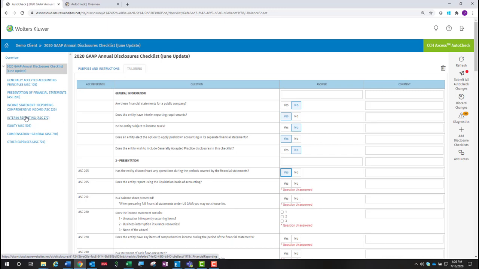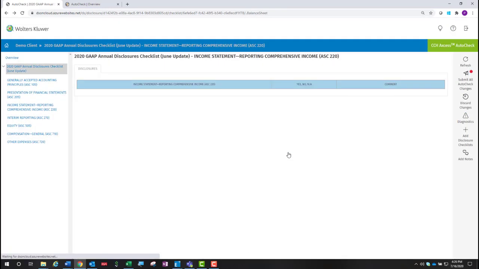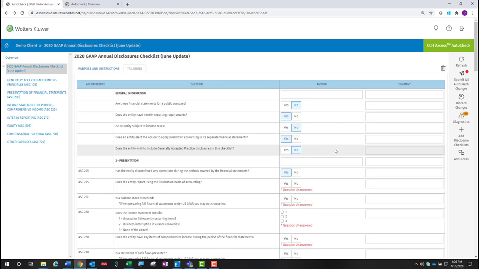Prior to answering any of the required disclosures, you must complete the entire tailoring question section. Otherwise, you will receive an error message. This is to ensure that the checklist is tailored properly for your particular client. After answering all the tailoring questions, select the button to submit all AutoCheck changes from the menu on the right-hand side. This will save the selections and allow other team members to see your work. The Discard Changes button can be used to remove all changes since the last time the work was saved. If the application is closed before changes are submitted, they will be lost. After another team member submits changes, you can see their changes by selecting the Refresh button.